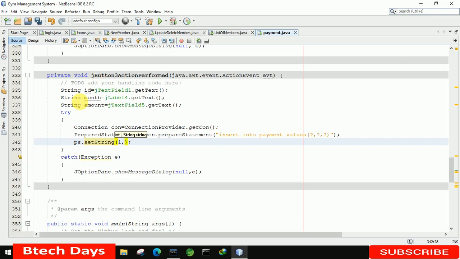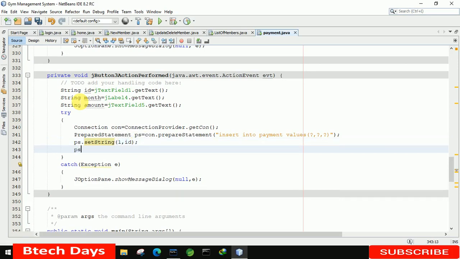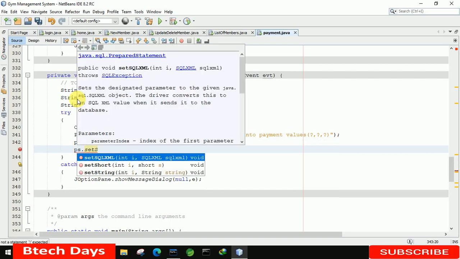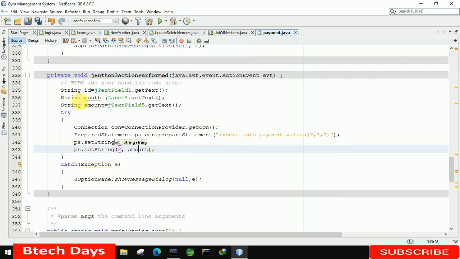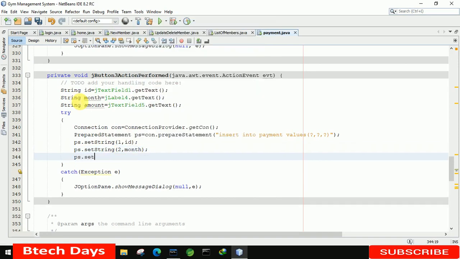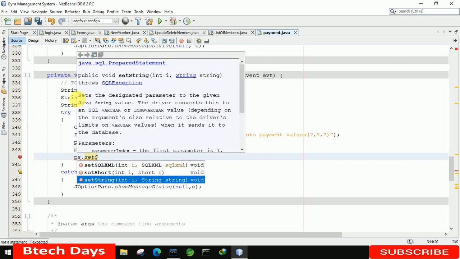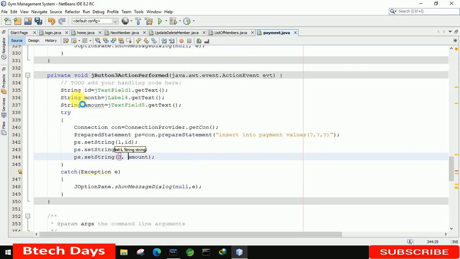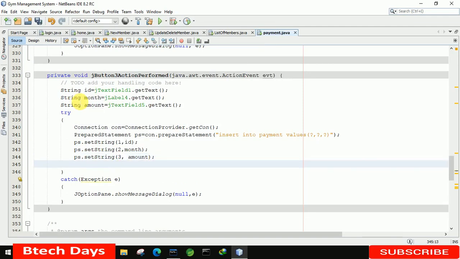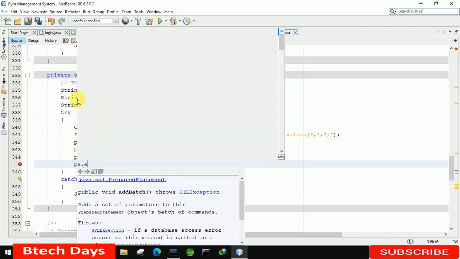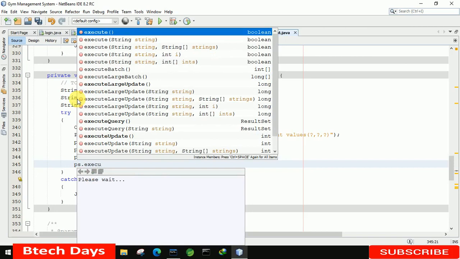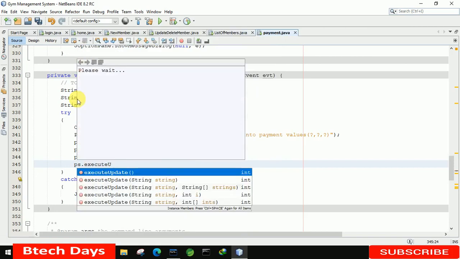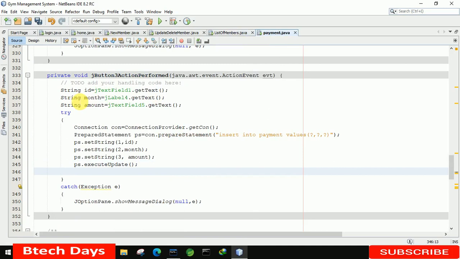ps.setString, this one 2, and the second one is month. After that ps.setString should be third, and that should be amount, so it's correct. After that we have to write ps.executeUpdate, this one, and we also have to call a table method here.